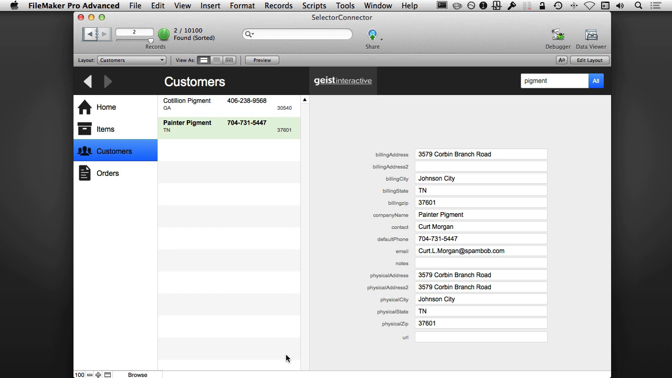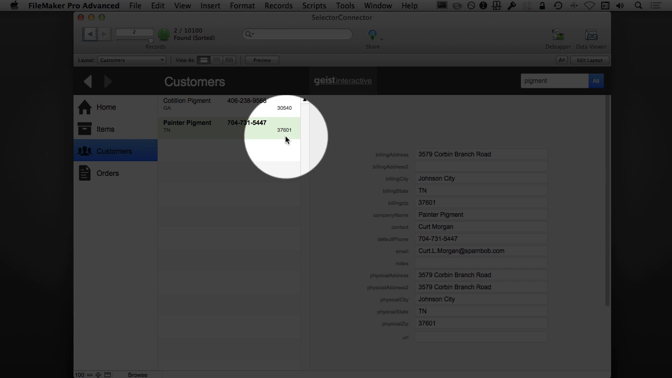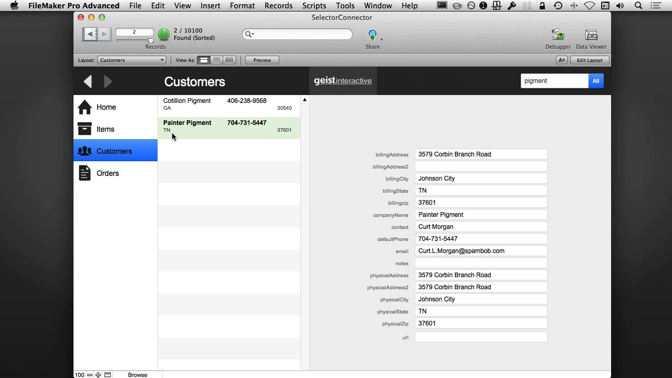Now, when it has to load a record, it has to load everything that's in that record. It does not load just the pieces of information that you see, such as just this name, just this number, this zip code, and this state. No, it loads everything with regards to all fields that are in that particular record. So if you want a fast-performing FileMaker solution, you want to create what are known as narrow tables.